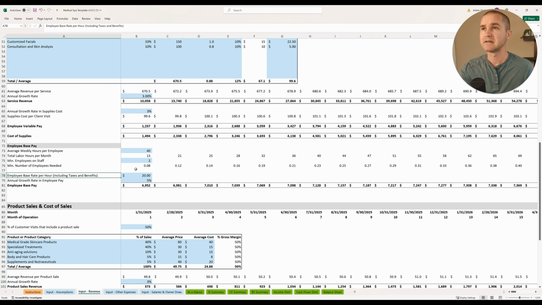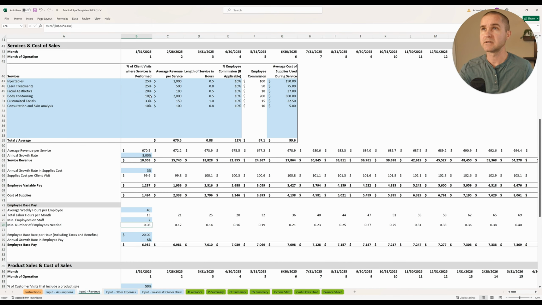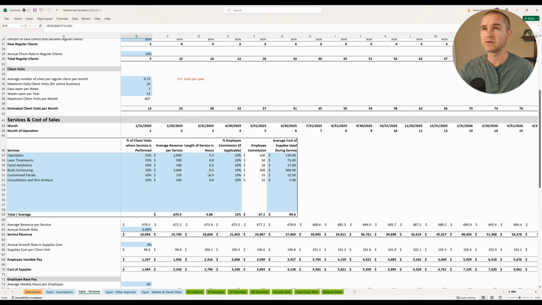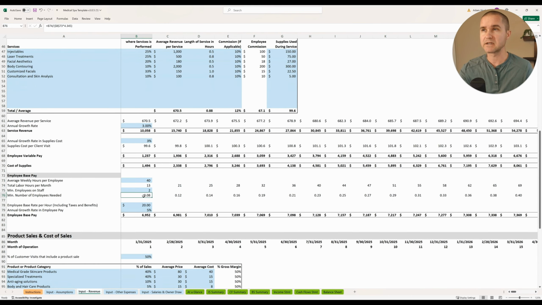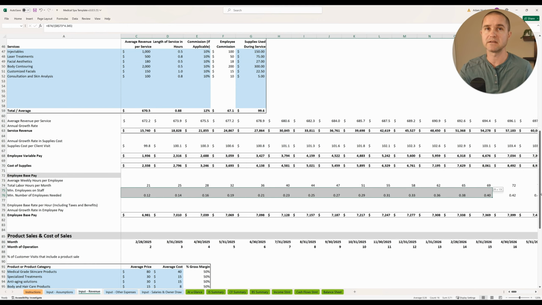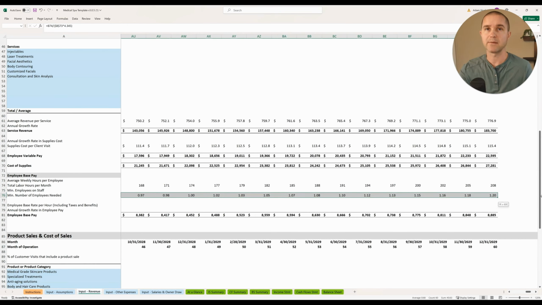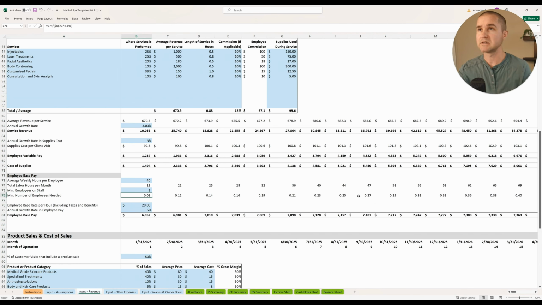Based on that, the model is going to calculate, based on the services you're providing, the number of customer visits, how long it takes to provide these services. Right down here, it's going to calculate how many employees it thinks are needed based on that model. And again, we've kept it based on our assumptions here.